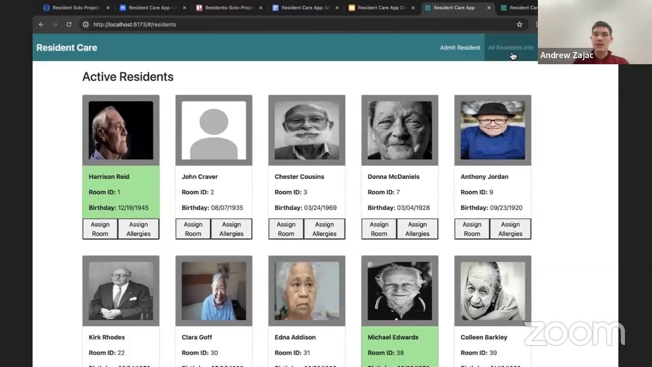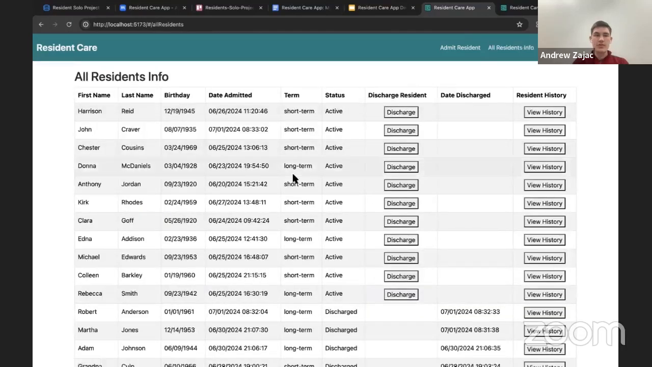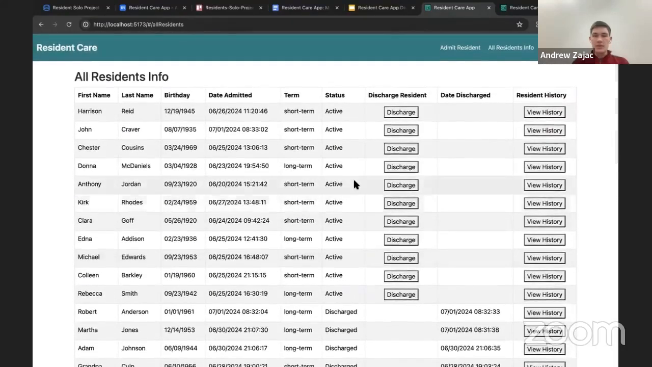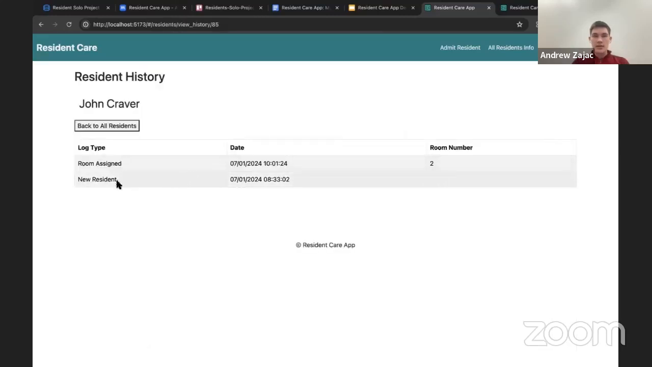As an admin, I can go to the all residents information and it'll show every single resident that has ever been admitted, whether they've been discharged or not. I can go to the information of John Craver, and he has been admitted and only went to one room.